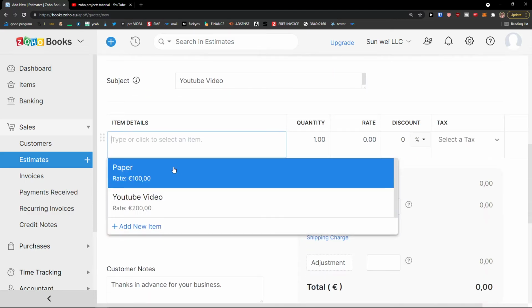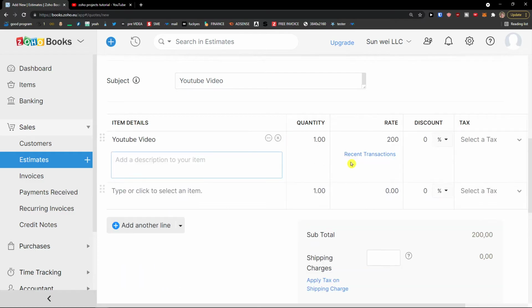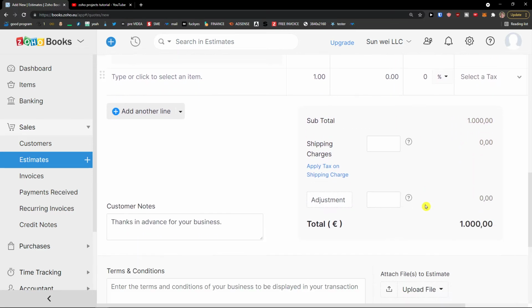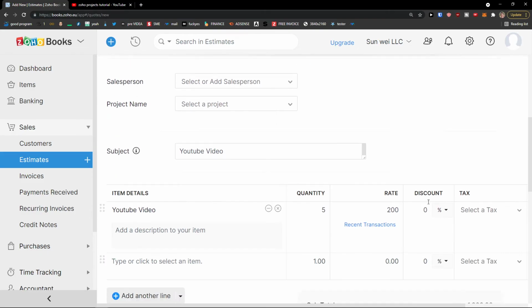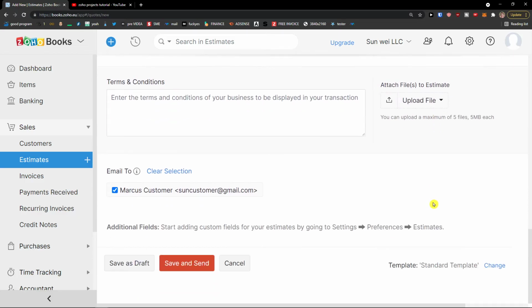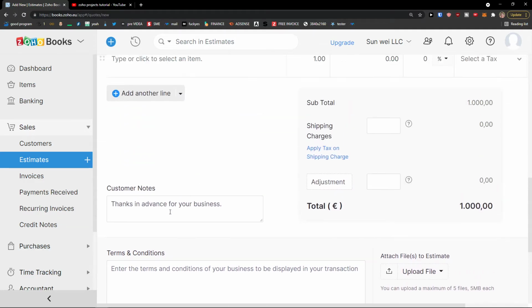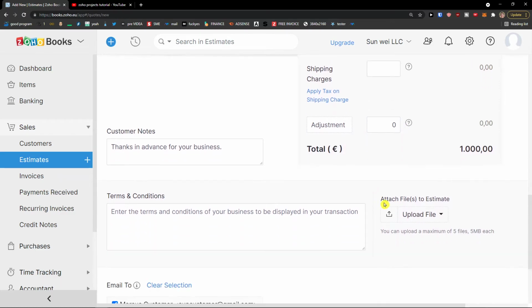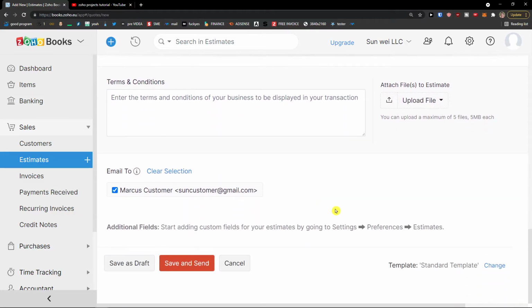And then I'm going to choose the item. You can see clearly, YouTube video. Quantity 5. So we see the subtotal is 1000. I can also add a discount. I can select tax here. And now when we have it, I can simply go save and send or save as draft. You can also add the customer notes, shipping charges, adjustment. See? Attach a file, and then you can go save as a draft or save and send.